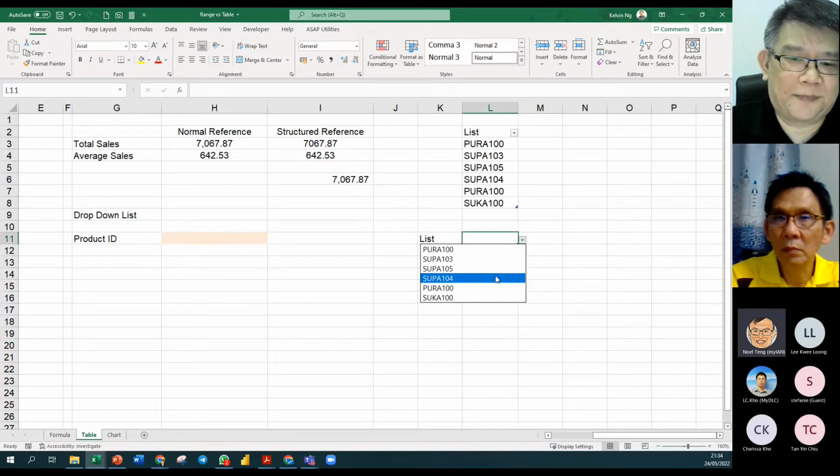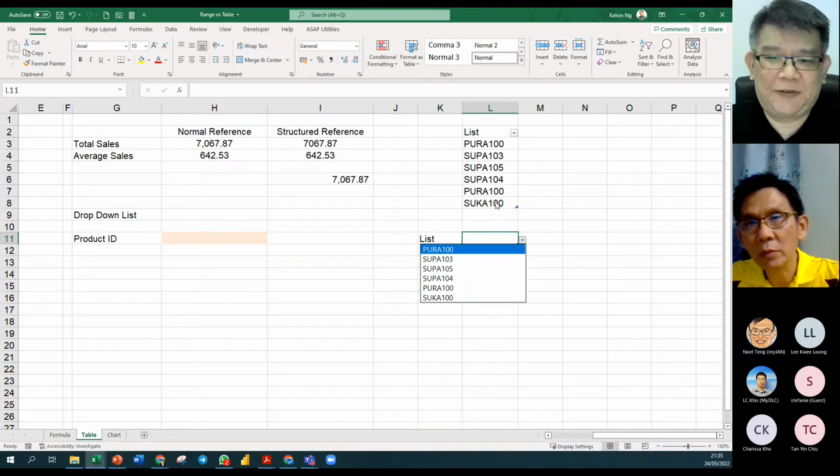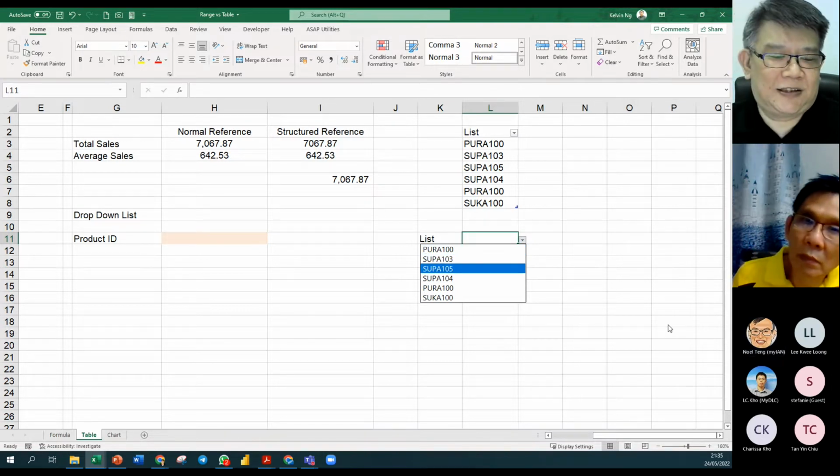Can there be a color on the drop-down? No, they only pick up the value. They don't pick up the formatting. Okay. Maybe in the near future. No, I must tell Microsoft that.